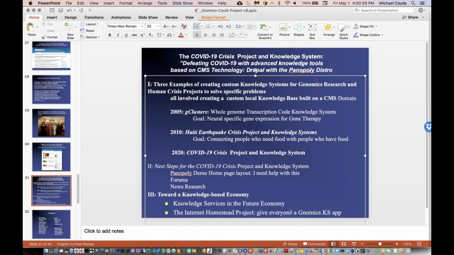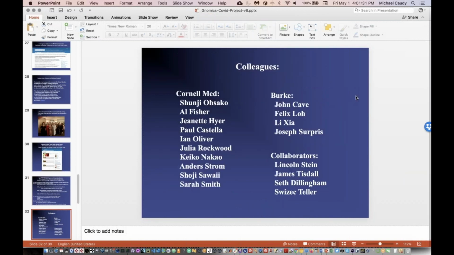For the people collaborating on the project, the plan is to have a book come out of this, and maybe some research articles too, like on archive.org. But for sure, a book about this particular project, and also a more general knowledge system based on Genomics, but based on Panopoly and some other things like Node.js. That pretty much wraps it up. These are my colleagues that I've been collaborating with over the years, and I'll take questions now.